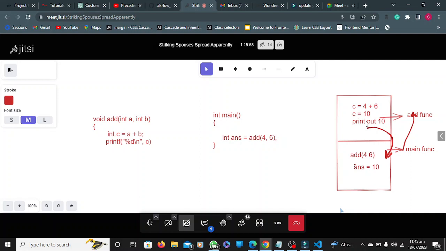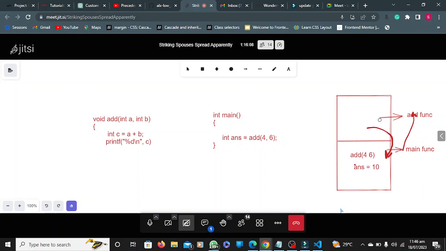So once this function prints out 10, what next? It will just pop off from the stack, because it is done executing. Then this main function now moves on to the next execution, to the next program.